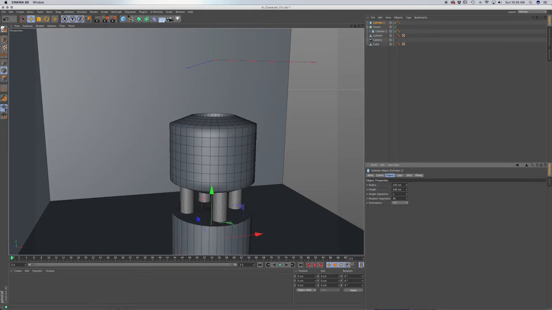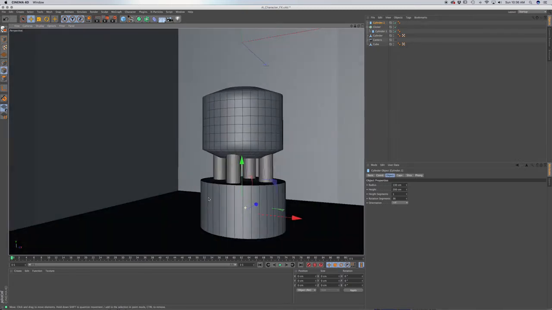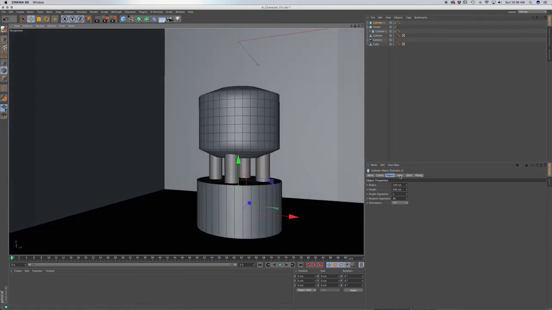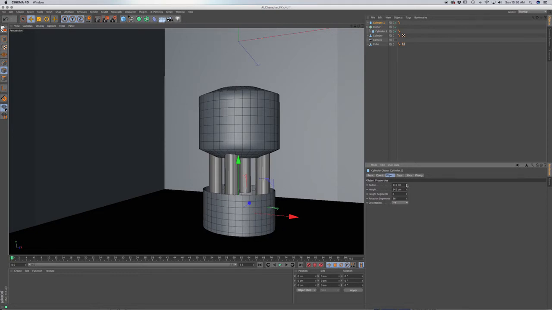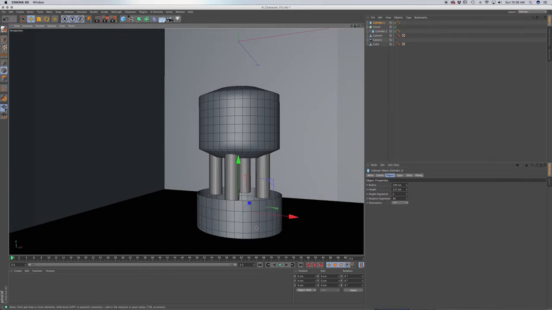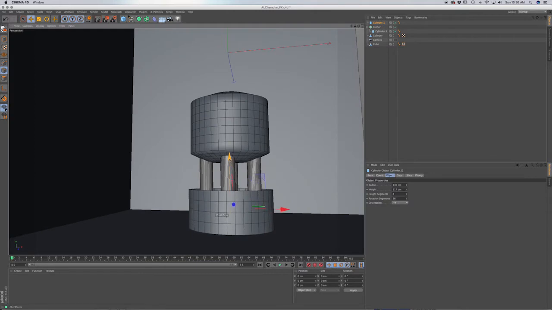And make the radius a little bit longer, a little bit bigger than this top part. And let's see, I don't need caps, so I can turn that off. And let's get some more segments here. I think it's a little too much in the height, so let me drop the height down a bit. Reduce the segments. It's going through the floor.